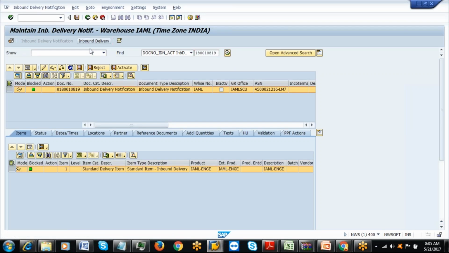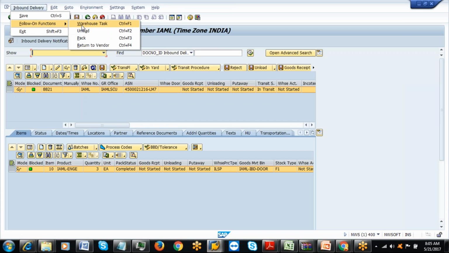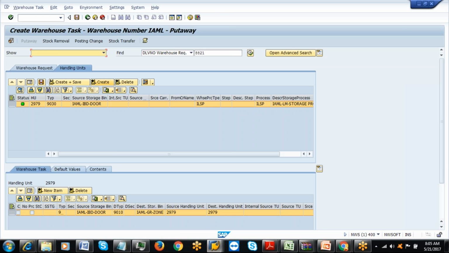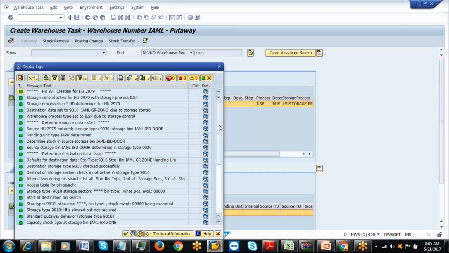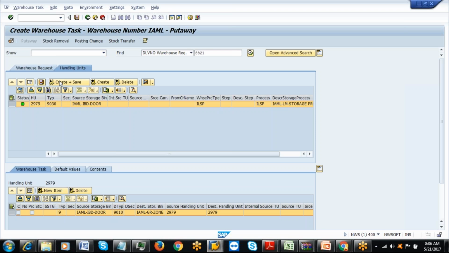This is our document, inbound delivery. Go to follow-on functions, warehouse task, HU warehouse task, check for the accuracy. See here, application log. Here, that is the constant value. We have given some constant value. Now, I am creating and saving this.